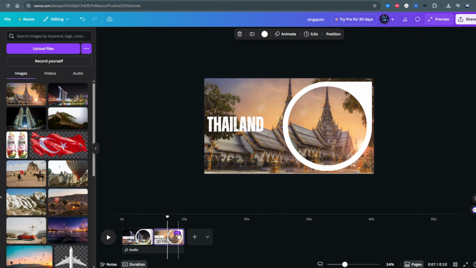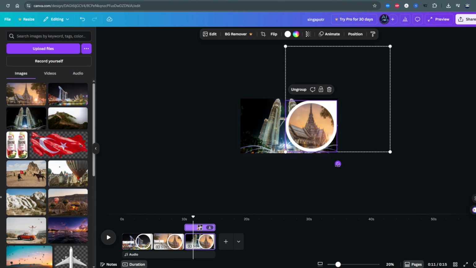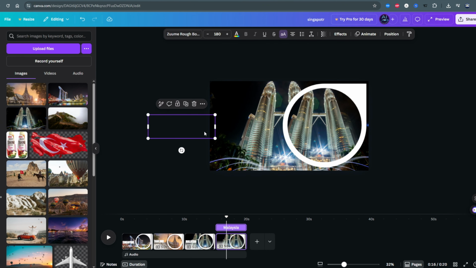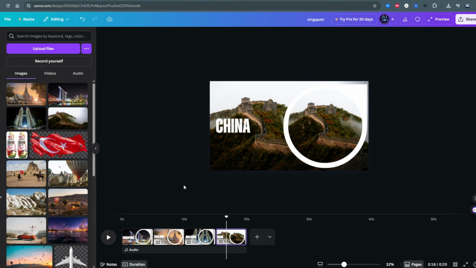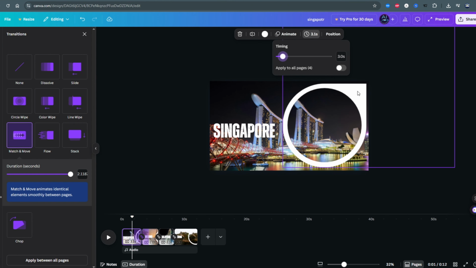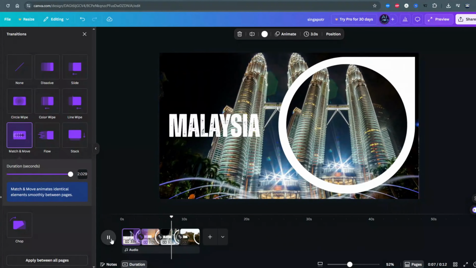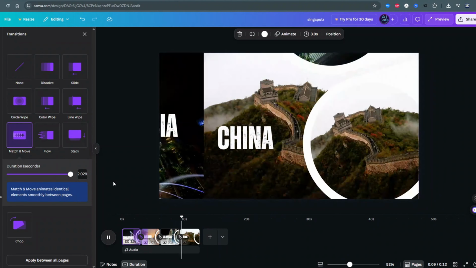Each time you duplicate the page, move the previous text out, bring the next one in, and rotate or shift the image for that smooth animated effect. When you're done creating the slides, add the match and move transition between each page. Increase the transition duration to your liking, and feel free to adjust the timing of each page too.